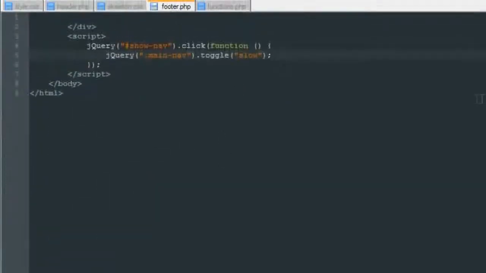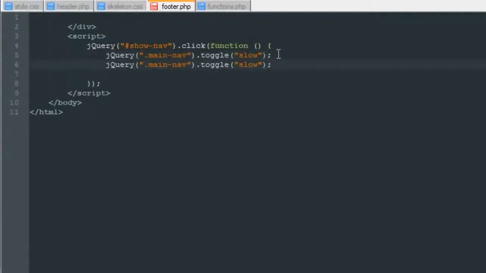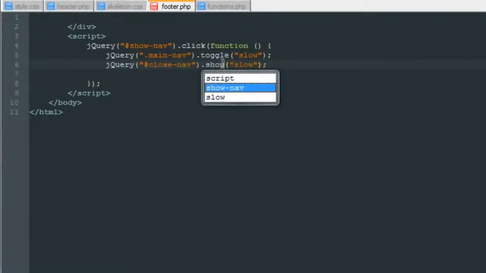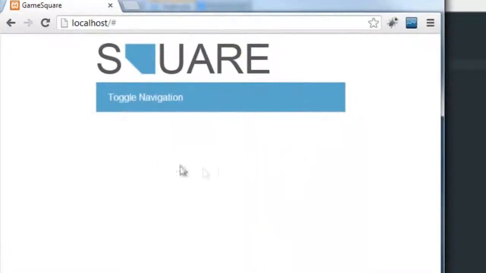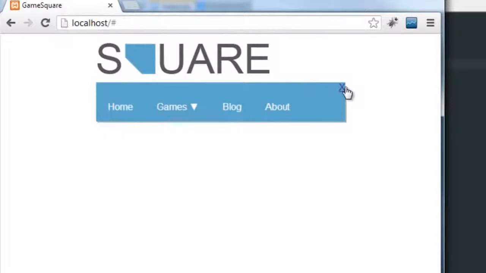So in our footer, when we click on the show nav, I want the X to pop up with the menu. So we're going to write the same thing, which you can just copy and paste. Again, very, very simple script, but it works really, really well. And we're affecting the close nav ID, and I want it to show using the same effect. Control S, F5, toggle, and there's our little X. Click the X, nothing happens.